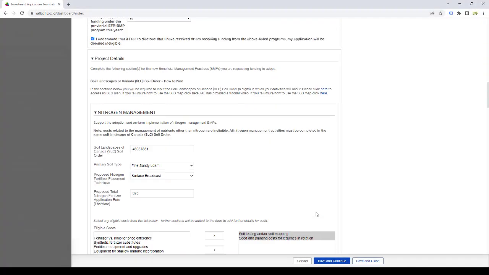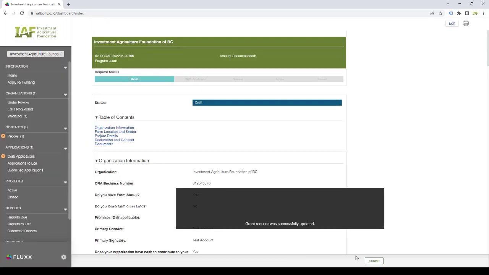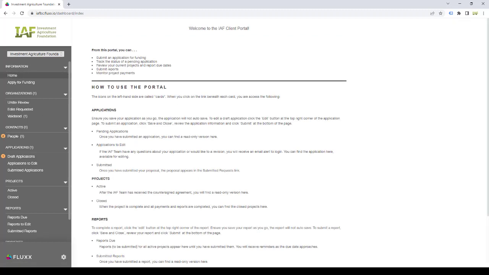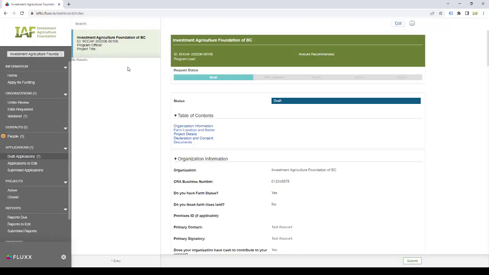If for some reason you need to step away from your application, please make sure you save it before closing your browser. It doesn't auto-save. Going back in, there's my applications in draft. If you don't see it, refresh your browser. To continue editing, click the Edit at the top of the page.